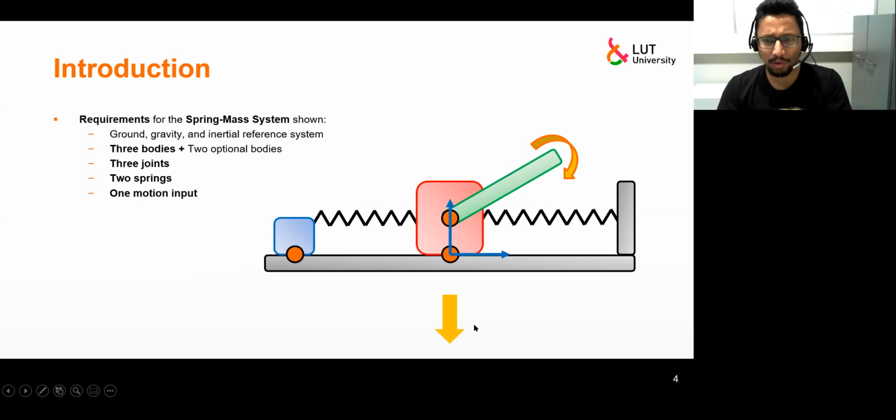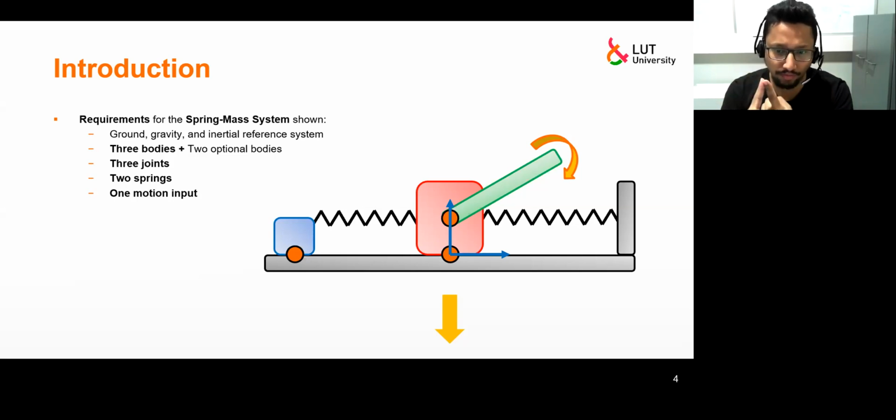So we have a rough requirement of our system ready. What we need is a ground, of course. We need gravity, of course. In this system, gravity may not have much effect because it will be sliding on the vertical plane. But as a good modeling practice, we will model it. Then we need an inertial reference system. We need to model our system with respect to at least some origin, right? That will be either an inertial reference system or a global coordinate system.